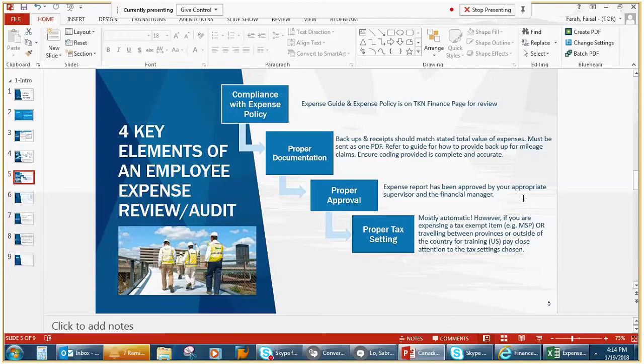And that is especially for if you're outside of the country, or you're expensing something that's tax exempt, or you're traveling between provinces on a suitcase assignment. For example, if you're a Vancouver employee and you have a suitcase assignment in Toronto and most of your expenses are incurred in Ontario, it would probably be safe to assume that the Ontario tax setting would apply there, and vice versa. And usually the U.S. is tax exempt because we don't actually pay the taxes to Canada, so we can't claim it back from the CRA.